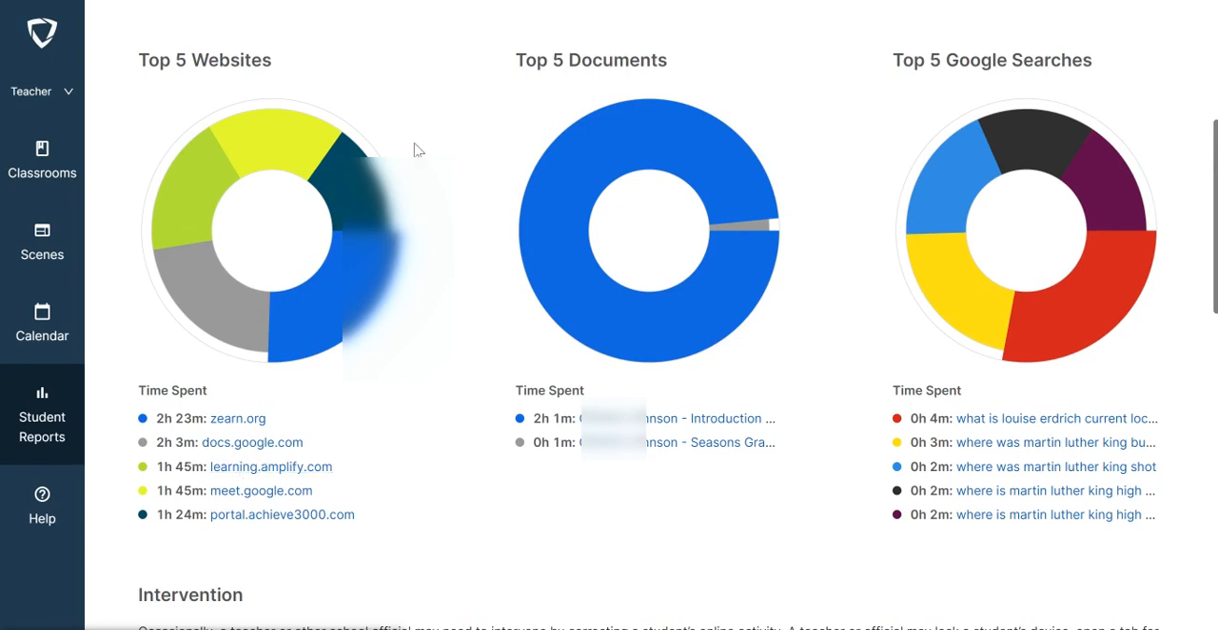so on. On this graph, it tells us that this child was working on the introduction for 2 hours and 1 minute. On this chart, it tells us the 5 Google searches that he made within that 14 days period. So you will see here 4 minutes and 3 minutes looking about Martin Luther King, and another 2 minutes again about Martin Luther King, and so on.